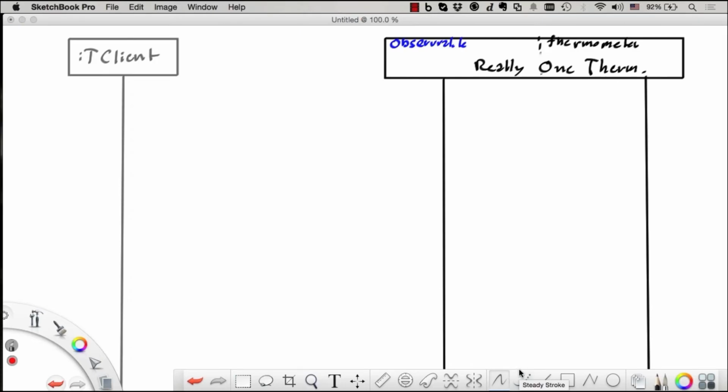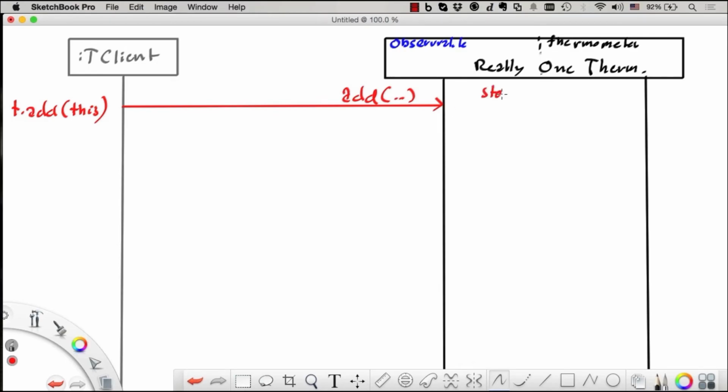The first thing that happens is that the client calls the thermometer and says add. Now that method is intercepted in the base class. That's why I'm drawing it to the base class part. It would do that by simply calling the add method on the thermometer, passing itself. The observable base class will now store a reference to the client.